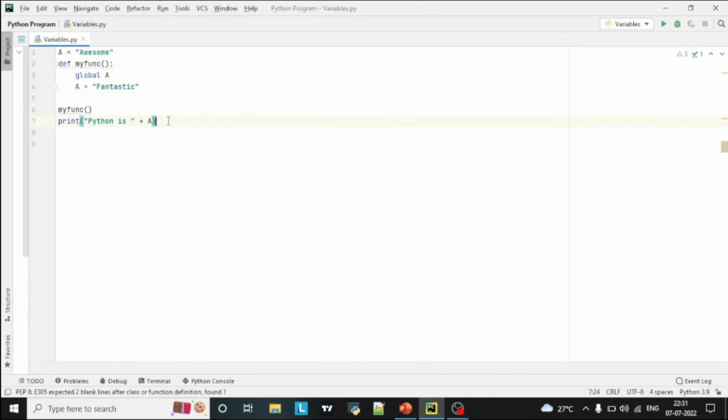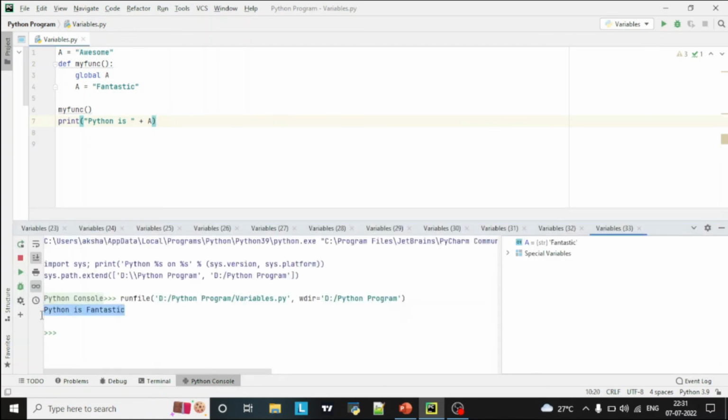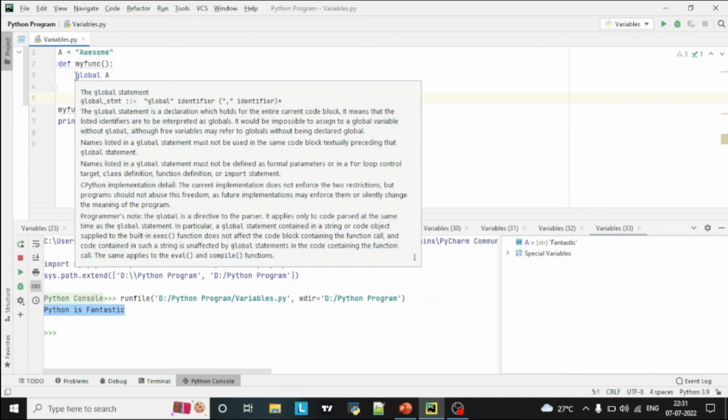So let me run this program. You will be able to see Python is fantastic. See here, it is showing as Python is fantastic. So basically, to declare the global variable inside the function, you can use the global keyword.